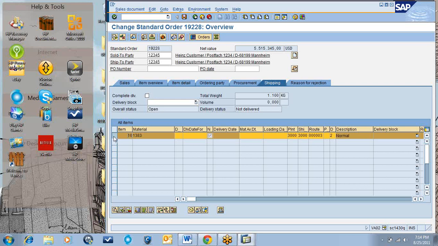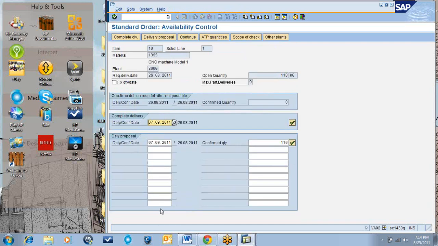How? First highlight this line item. It's in yellow color, right? Then go down and take a look at the icon, check item availability. You click on that. So the system kicks in, calculates dates, and it is proposing 0709 as the most probable date for you. 7th of September. 7th September is the earliest date that the system is promising a date of delivery for you.